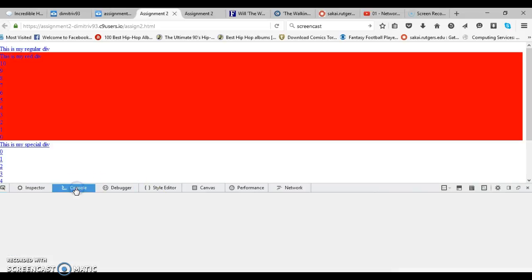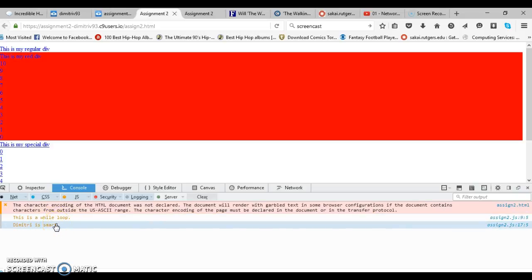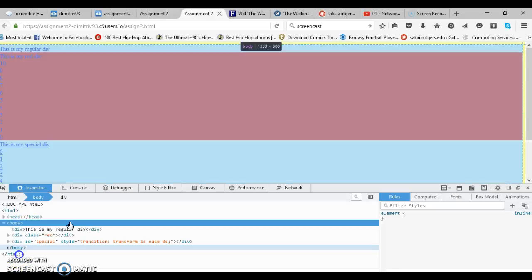So first thing we're going to do is show the console entry. So both I did, this is a while loop before, this is just for regular stuff, and what you actually wanted me to do. So the variable name was my name and is smart. Just feeling myself a little bit.